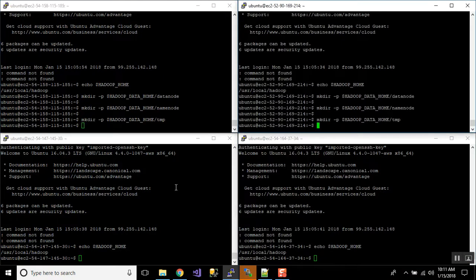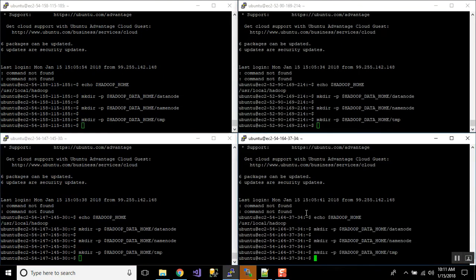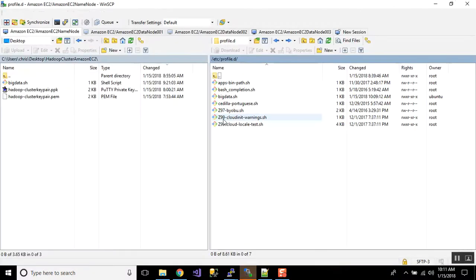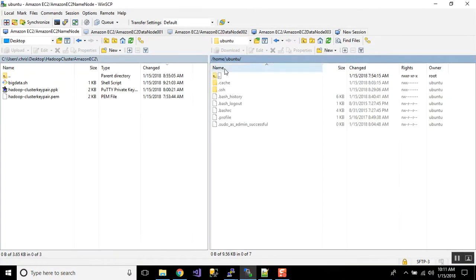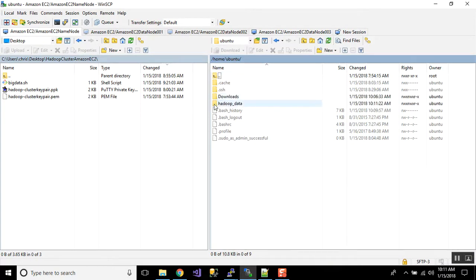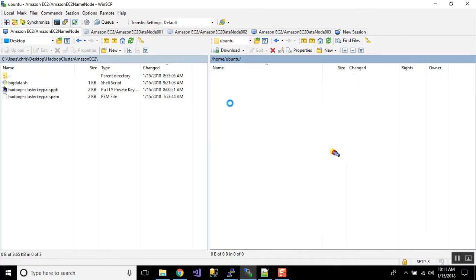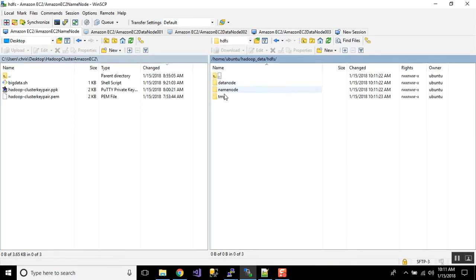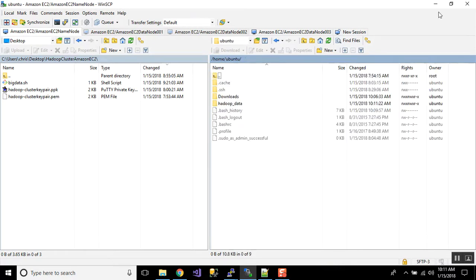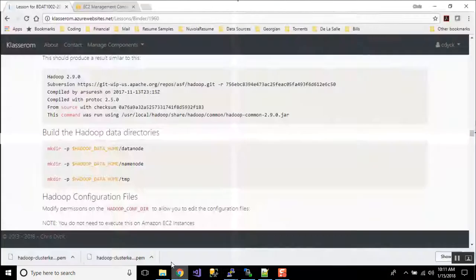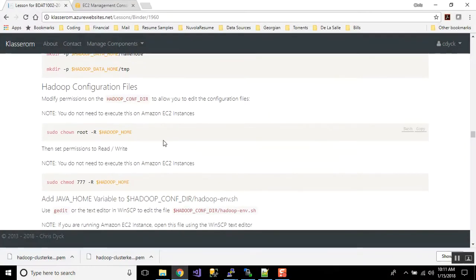Okay, and I'm going to show you where that was created. So if I look in the home directory and refresh, you'll see that I have our downloads. That's where we downloaded Hadoop. And this is now the folders that we created right there. Okay. Excellent. Now let's move on to making some configuration changes.